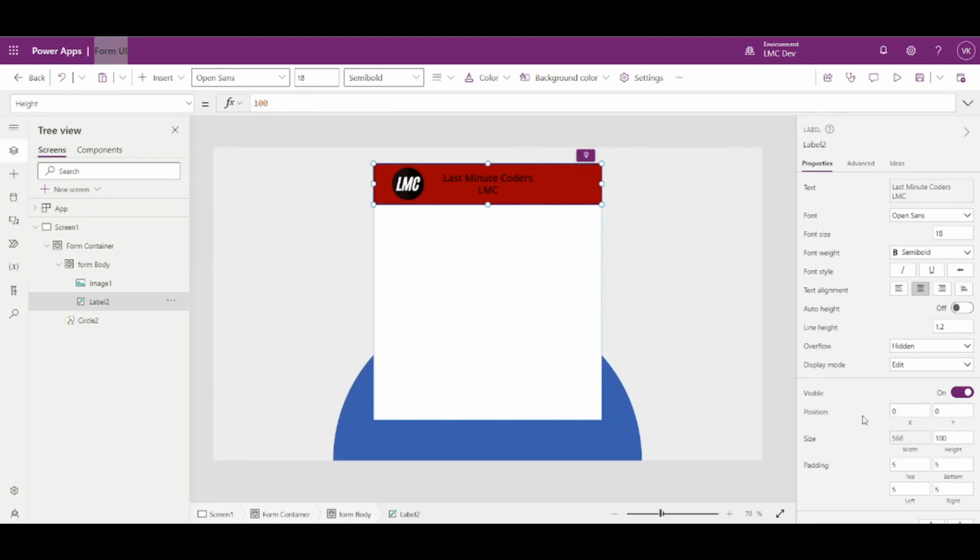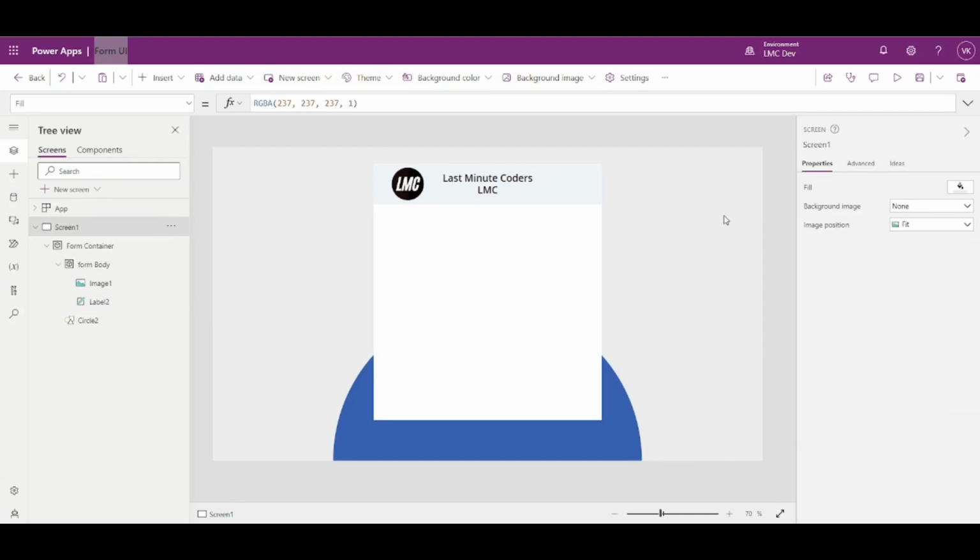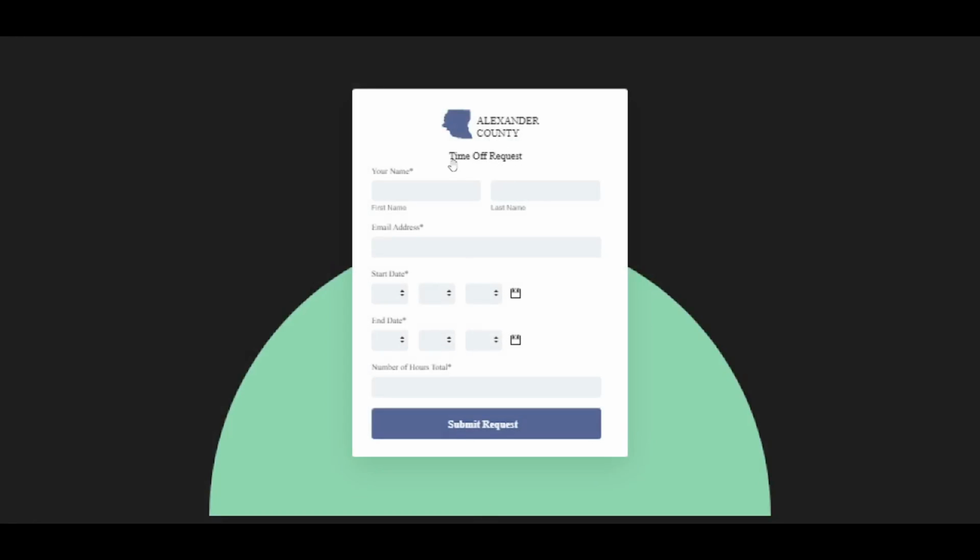Okay, so for now let us give this some light color. Maybe this one, so that we could distinguish. So we have our logo also, right? Once this is done, then we have this thing, time of request.